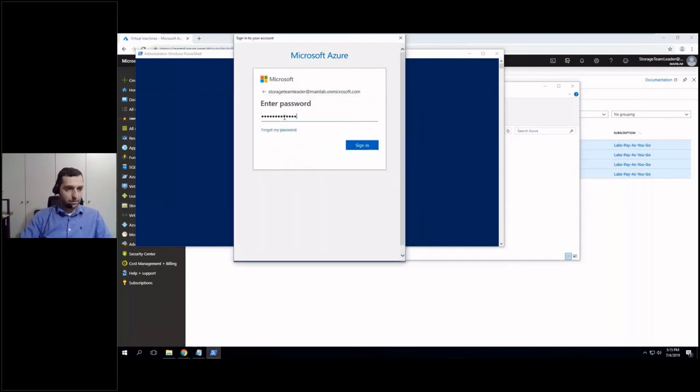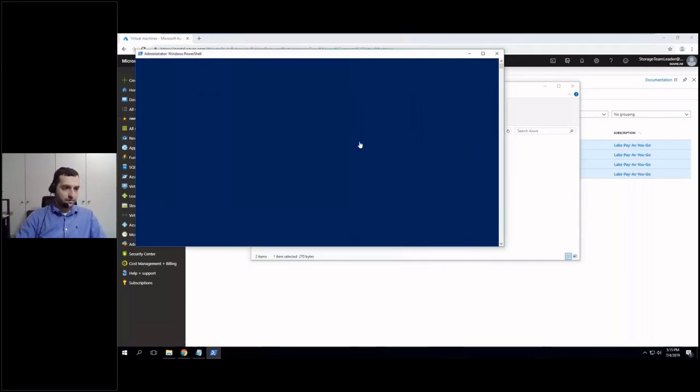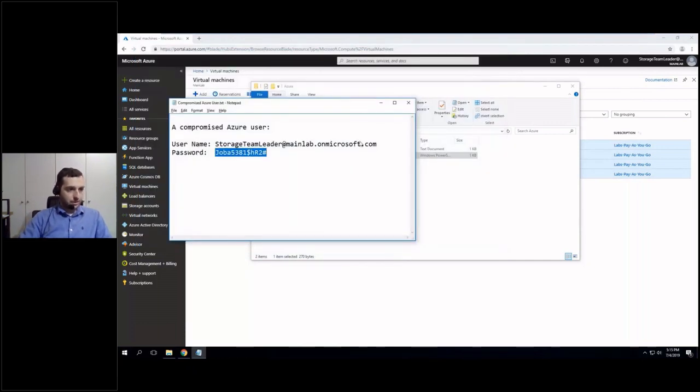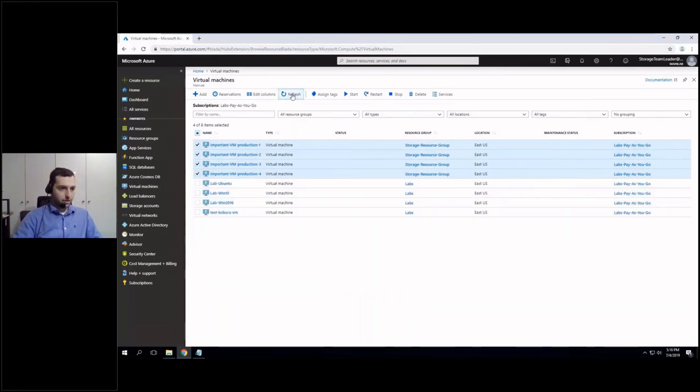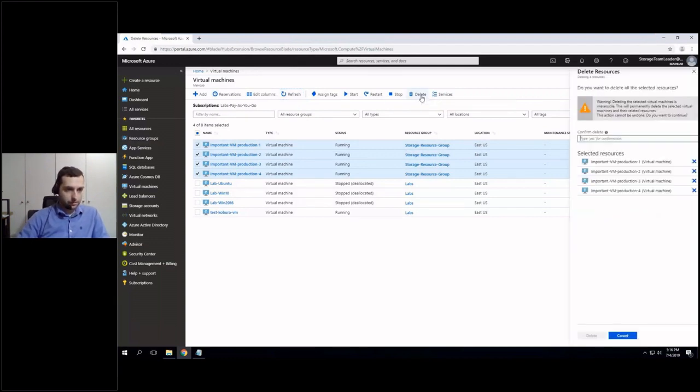But our attacker is a bit smarter than this, and he has an escalation script that is prepared in advance. You can see he runs the script with the same compromised Azure credential of the storage team leader. And that's it, the script finished. You can see it will do a refresh on the same Azure page. You can see now there are more virtual machines, right? So obviously he has more permissions right now. But what about the deletion permission?